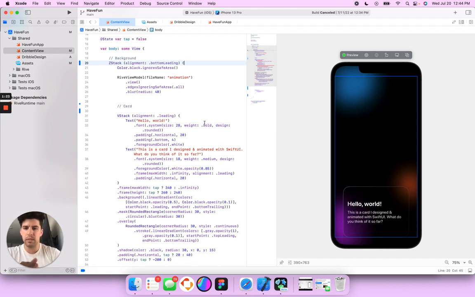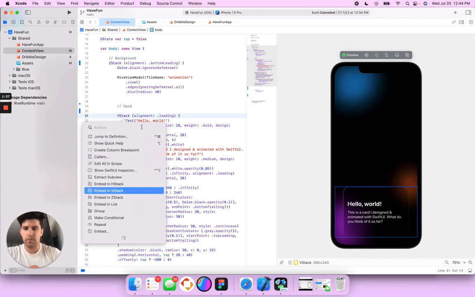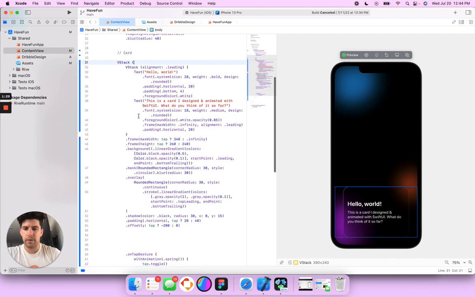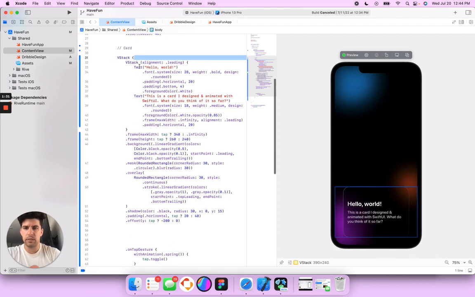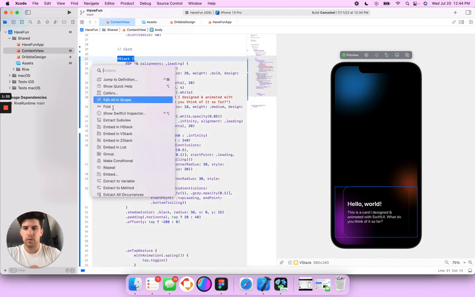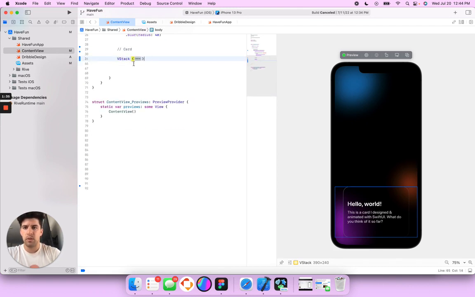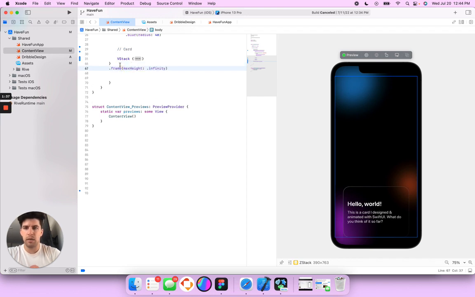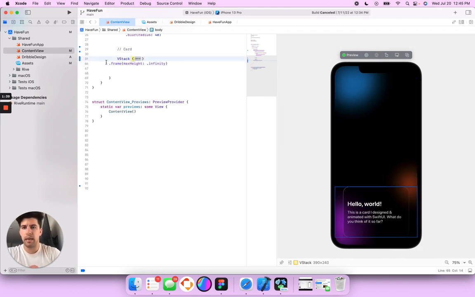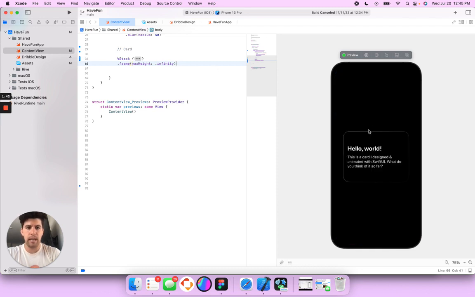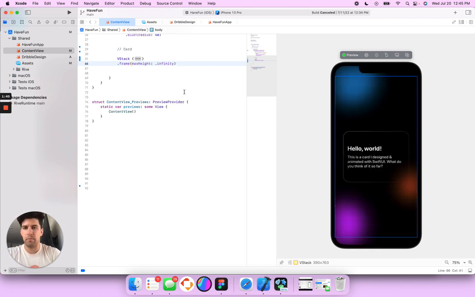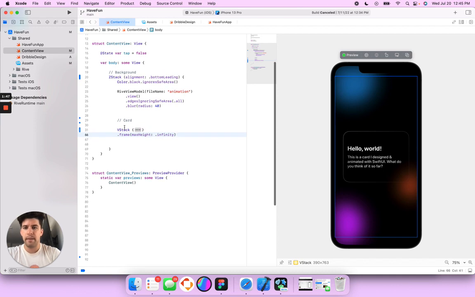So what we want to do is we're gonna come in here and we're going to embed this into a V stack, okay? And we're going to find the bottom of this V stack, and we're going to then put this frame height .infinity on it, right? And what it'll do, it'll bring that card back to where we need it, right?